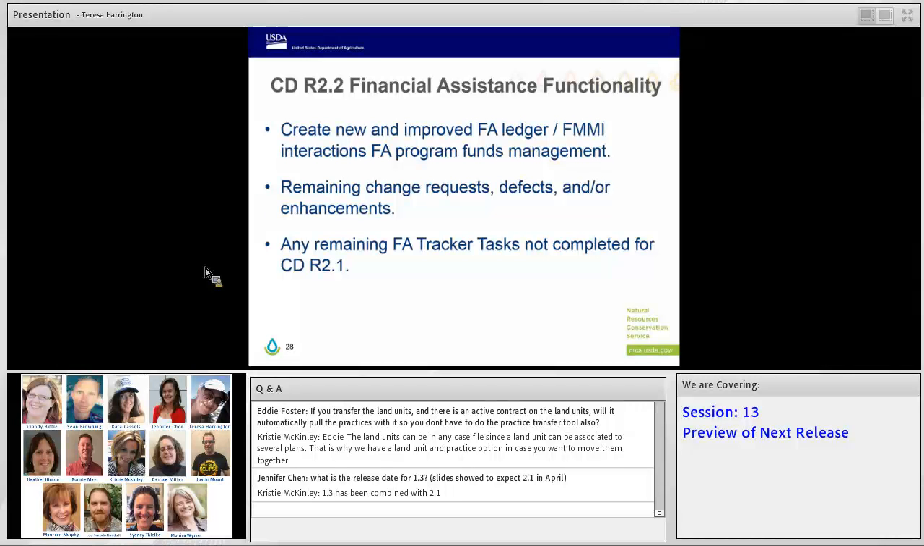Right now we're still working through the specifics on what will be on the FA side in this release 2.2, but we do have some outstanding change requests, defects, and enhancement requests that we're going to need to go through and prioritize, and potentially include some of those if we can negotiate that with the vendor. And although I said we were trying to finish the FA tracker tasks in release 2.1, any that don't make it into that release, because we are in such tight timelines these days, I suspect will then get pushed into release 2.2. Next slide.